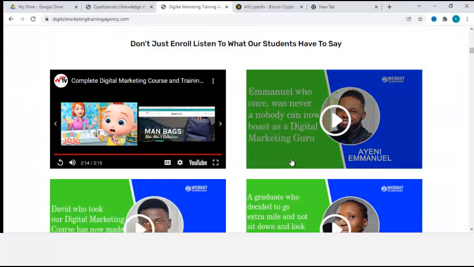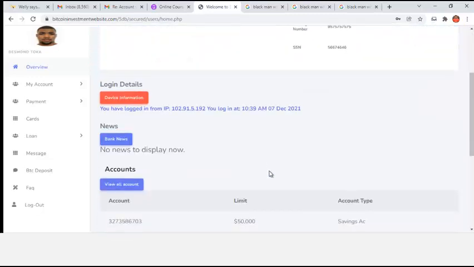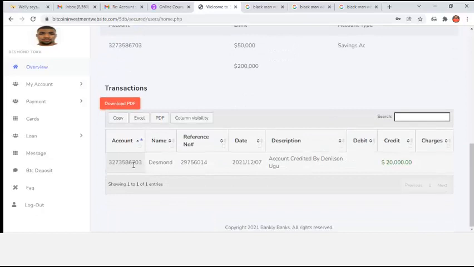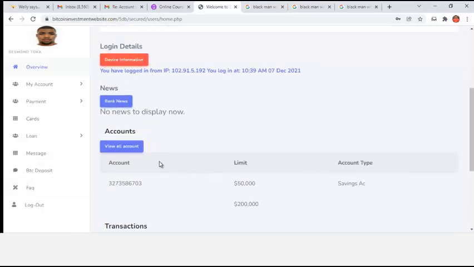So let's go back to this user's account. Can you see that? This is the account overview, right? So this is the person's account. You can see Desmond, you can see description, account credited $27 by this guy, and charges was taken away, right? So let's try to see if we can do a transfer, right?